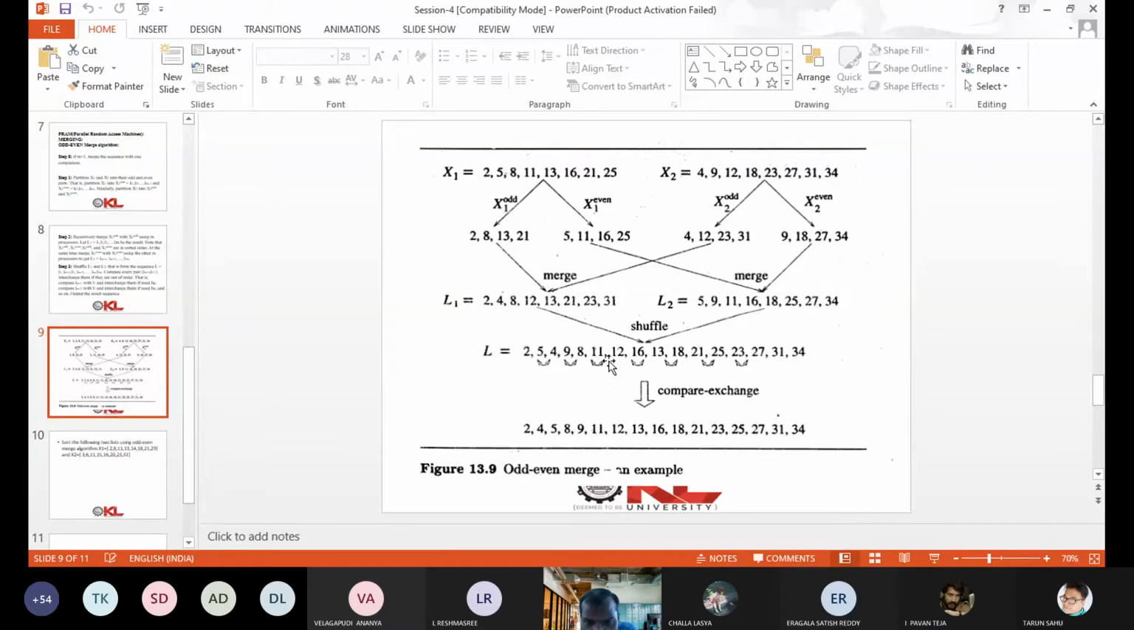Then what are the next two elements? 11 and 12. They are in order. No issues. You need not exchange them. They will come in order. Then what are the next two elements? 16 and 13. You compare them because an exchange is required here. So 13 and 16 will come here. Next two elements? 18 and 21. They are in order. Next two elements? 23 and 25. They are in order. So like that, you have to exchange.